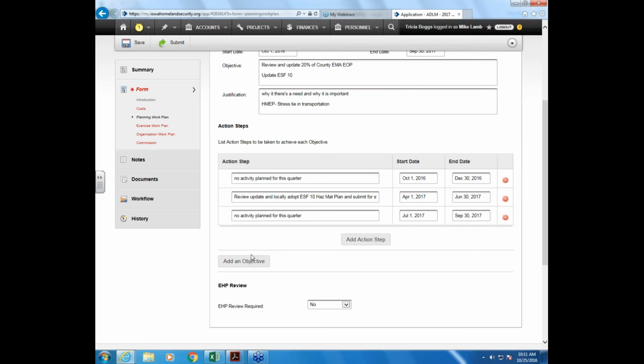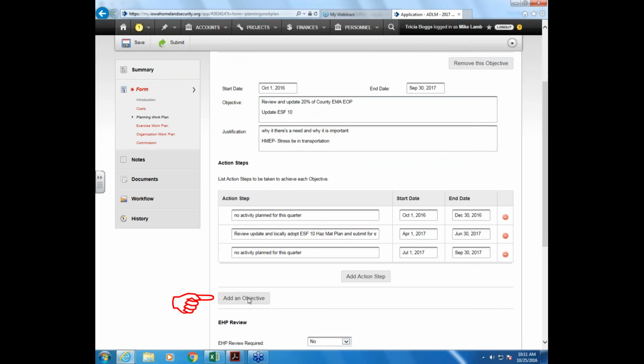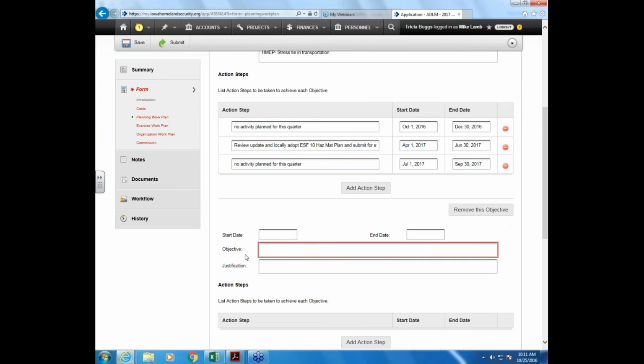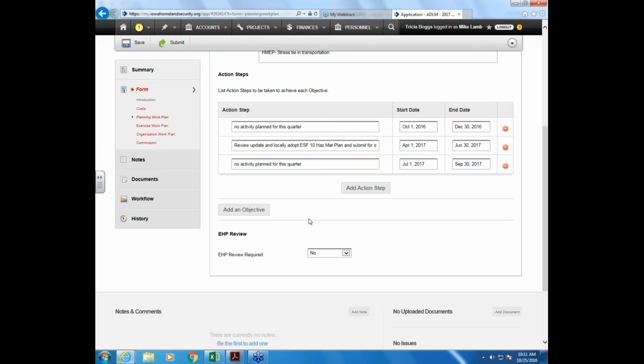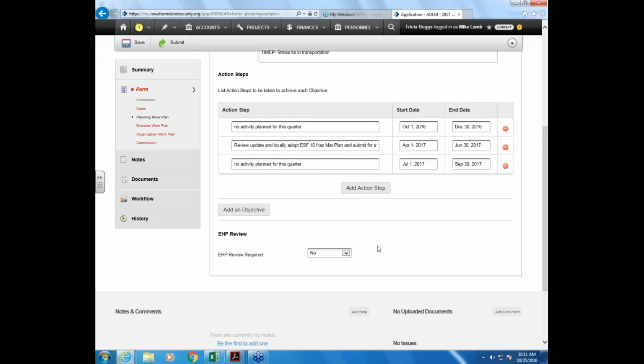Again, you can have multiple objectives. That's acceptable. If you want to break it out, maybe you have a planning objective where you're updating your plans, but then you also have another objective outside of that, and you can include that there. If you accidentally hit that, you can just click remove this objective. Again, I want to point out that after you've entered this information, make sure you consider, is it going to need an environmental historical preservation review? If so, you want to make sure you turn that to yes, and then work with me to fill out that environmental historical preservation form. I want to make sure that that gets completed if needed.